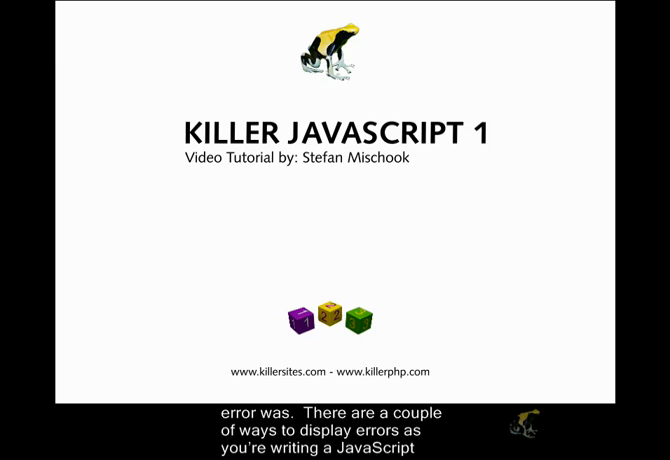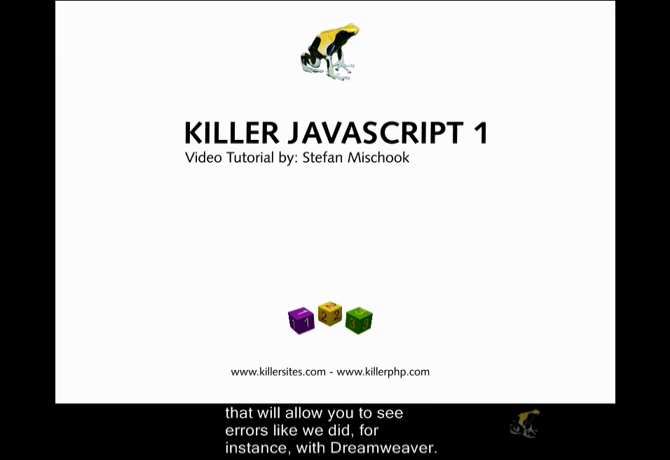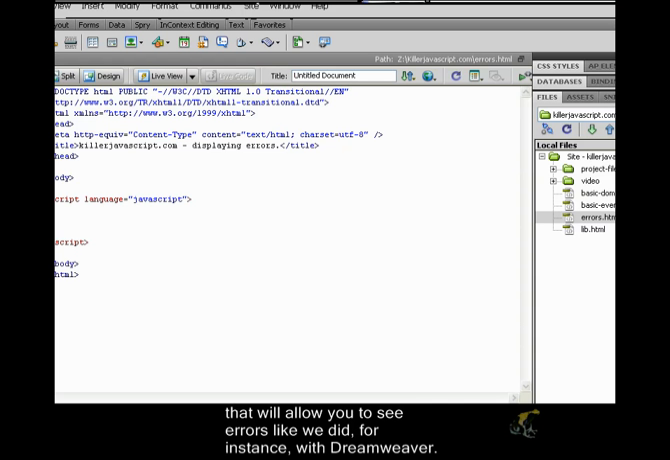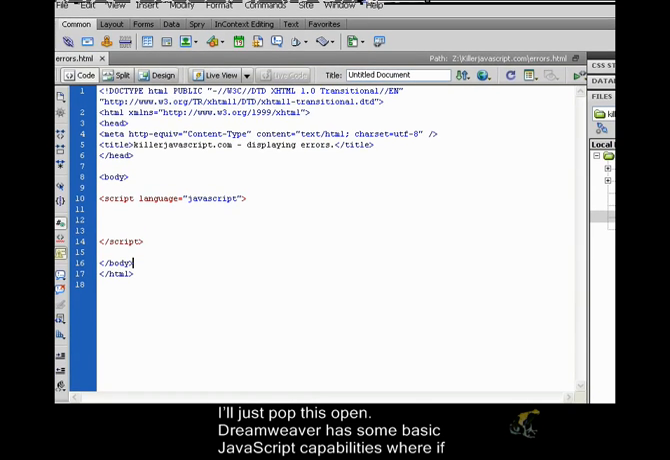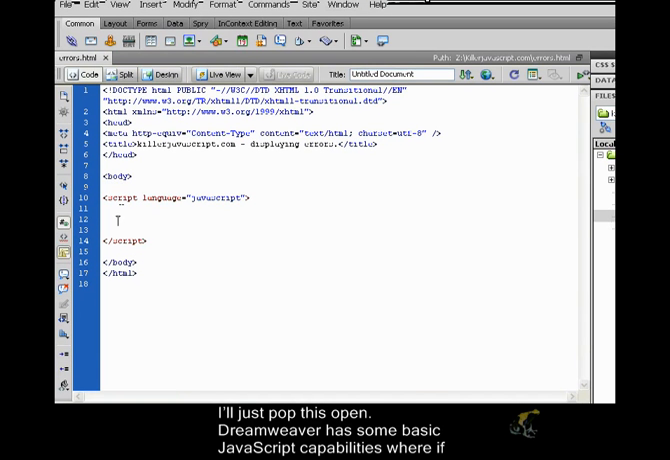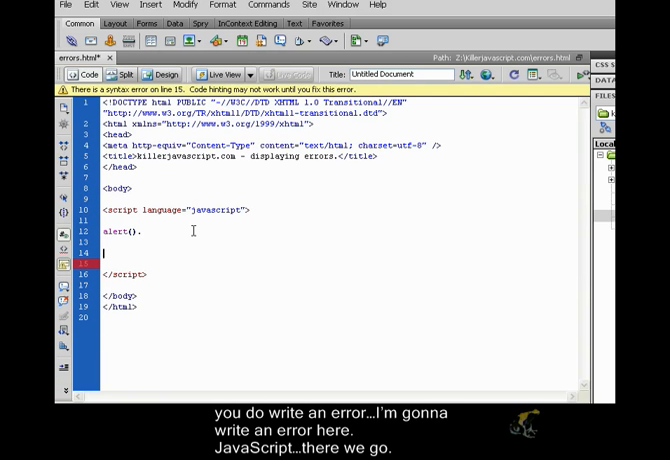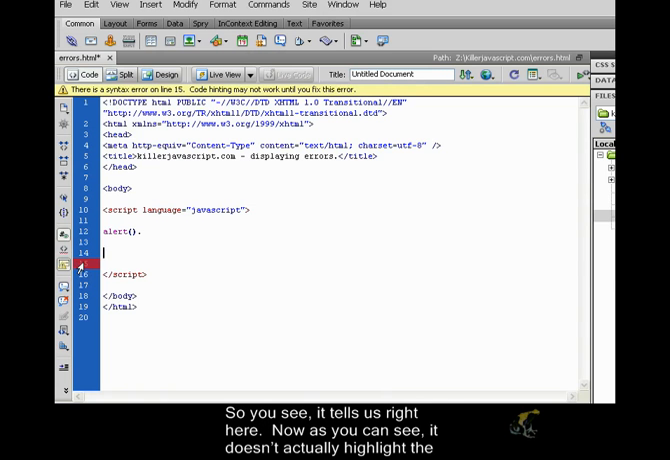There are a couple ways to display errors as you're writing your JavaScript code. One way is to use the text editor. If you're using a fancy text editor or a fancy program that will allow you to see errors, like we did, for instance, with Dreamweaver. I'm just popping this open. Dreamweaver has some basic JavaScript capabilities where if you do write an error, I'm going to write an error here. There we go. So you see it tells us right here.